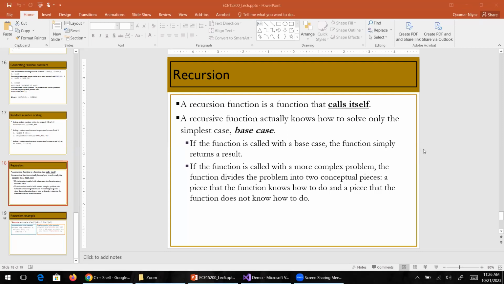Okay, so let's discuss a concept which is called recursion. So what is recursion, right? Recursion is a function, and how is it different from a regular function? In recursion, it is a function which calls itself, basically. That's how we define recursion. So a recursive function is a function that calls itself, right?